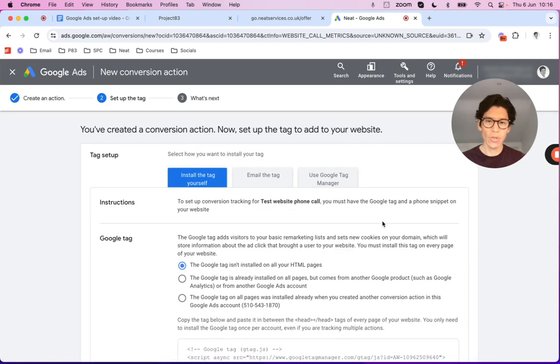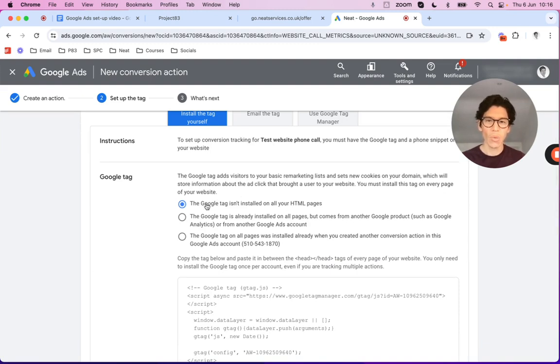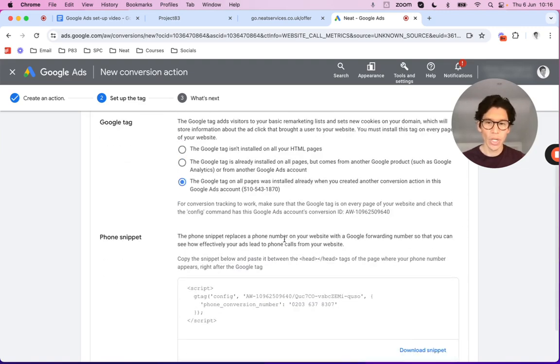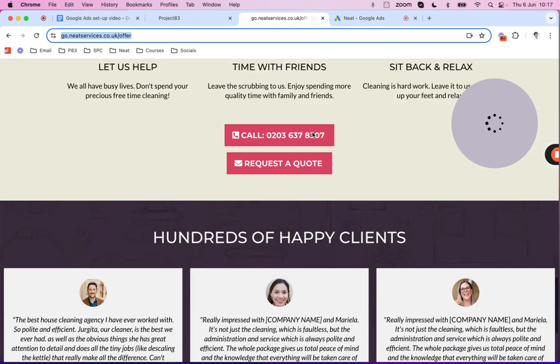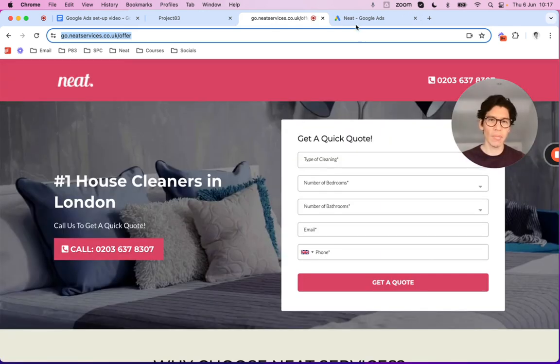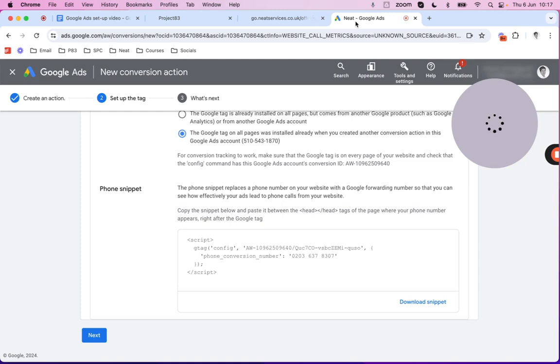So we want to install the tag ourselves. We've already installed the tag from the lead form. So we want to go down here, and the way that the phone calls are tracked is basically Google will see this number when we put the tracking code on.